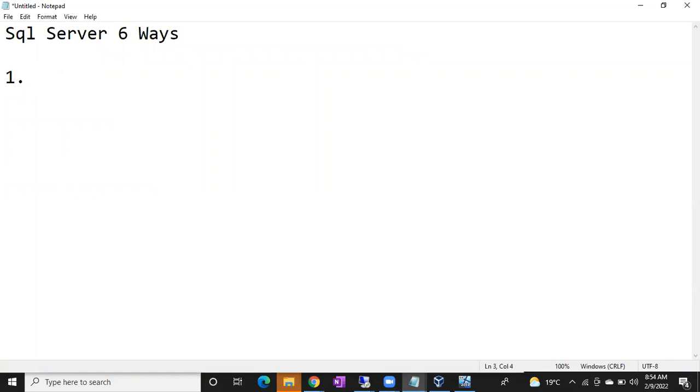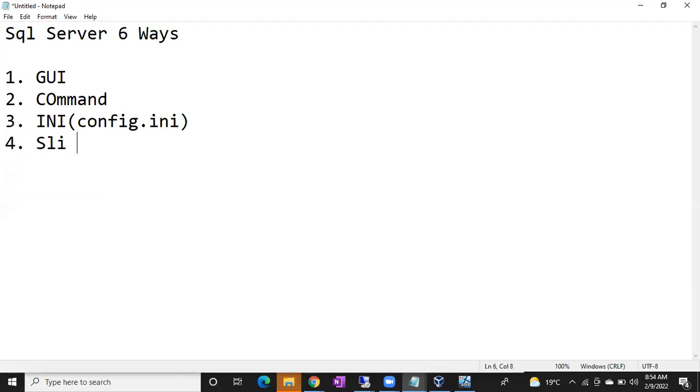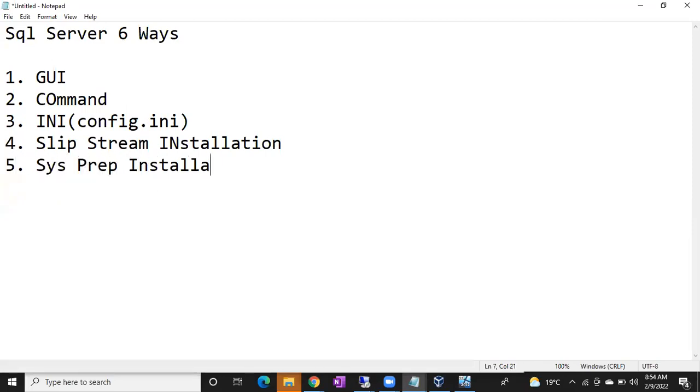One is the GUI that we have discussed. Second one is command. Third one is INI based installation. This is also command only. That is called configuration file .ini, config file .ini. Fourth one is slipstream installation. Fifth one is the sysprep installation. Sixth one is PowerShell. Okay, in all these ways we can install.